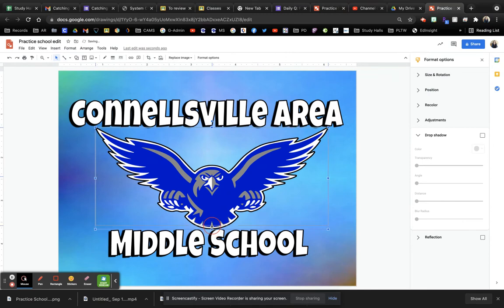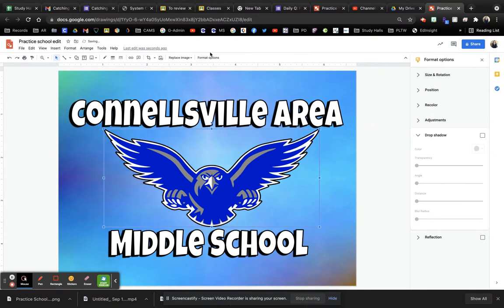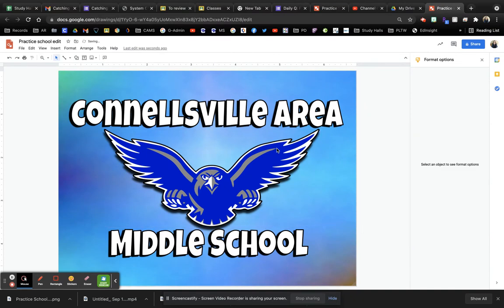Now, I want you guys to get familiar with the different tools. So, format options, drop shadows. You can do the same kind of drop shadows to word art that you can with pictures. So, I kind of want my Falcon to stand out a little bit more. So, might do something like that. Maybe add a reflection, depending on what you want it to look like.